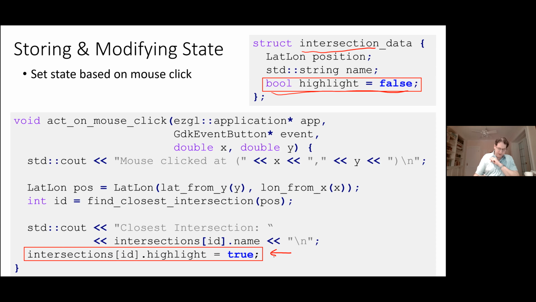And now our act on mouse click is going to do one more thing. It's basically figured out the right intersection. So we've gone through, we figured out what is the ID of the closest intersection to where you clicked. We printed that out. And now we're going to set the highlight flag for that one intersection to true. Okay, does it make sense?